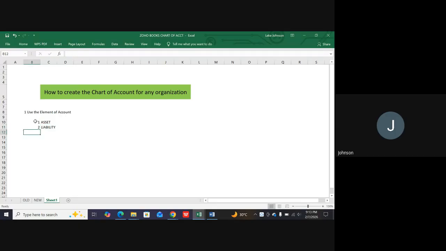Number three, we are going to have equity. Number four, we are going to have something like our income. Number five, we are going to have our expenses. But don't forget that these expenses, we are going to break down in order of priority.